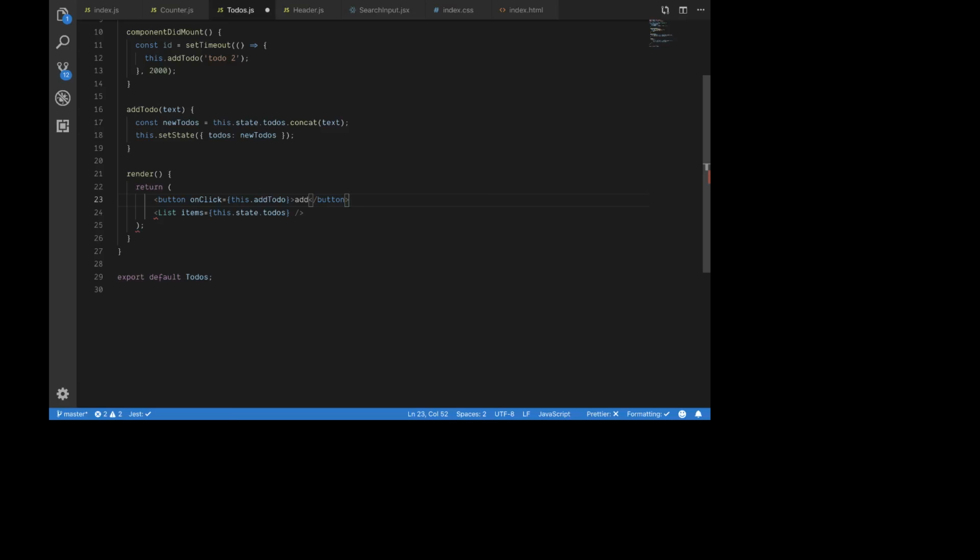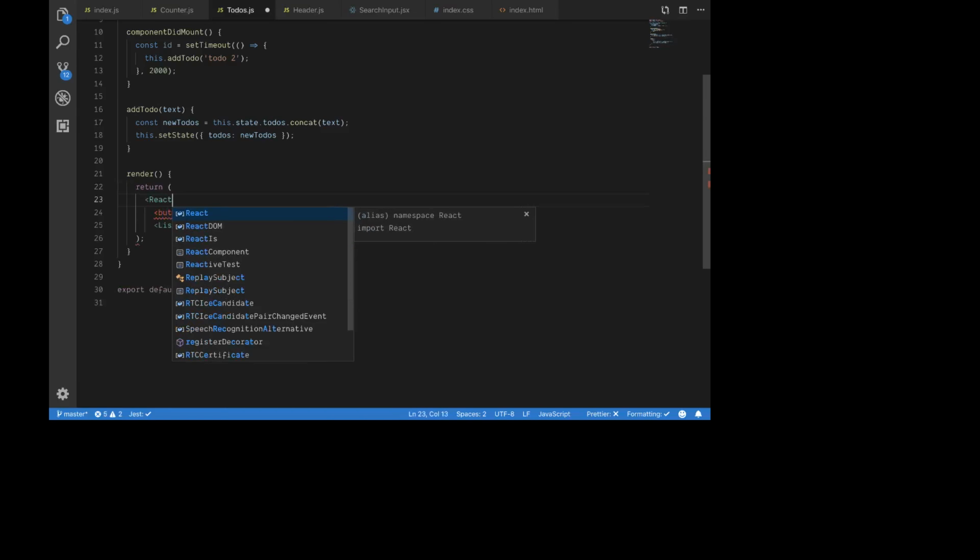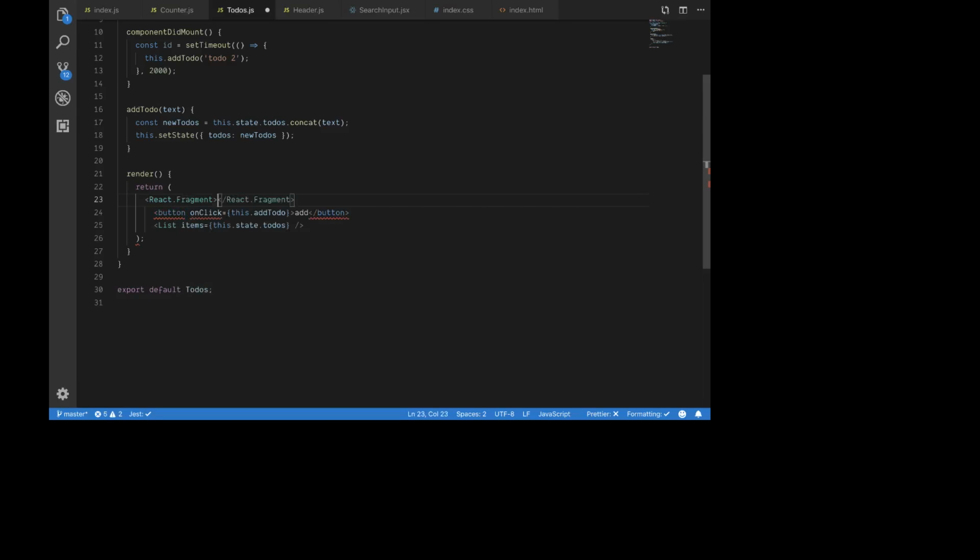Or if you don't want to do that, there's a trick called the React fragment. So you can say React.Fragment. This one doesn't do anything. It only allows us to return two things. Because you can return a div here, but the div will still be present in the HTML. With a fragment, it's just so I can add two things. Make sense?